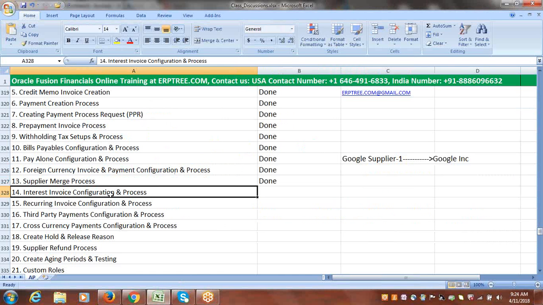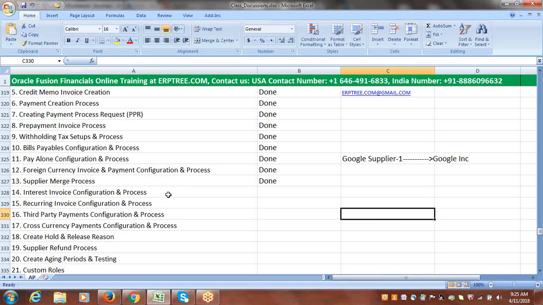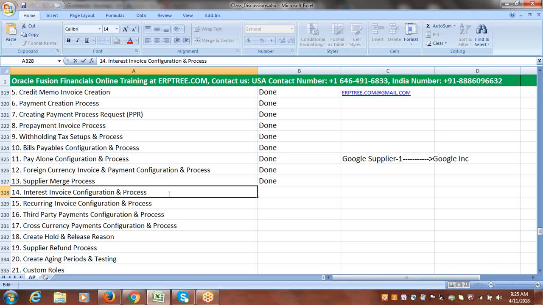The next concept is interest invoice configuration process. It may require some time to test. I mean, maybe it requires more than 10 to 15 minutes. So already 9:25. Okay, this concept we'll see in tomorrow's session. So that's all for today.